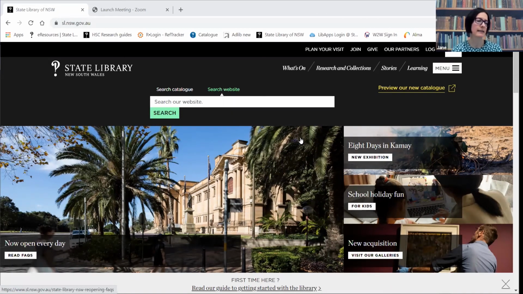Just to note, databases are our main type of e-resource, but e-resources also includes ebooks. So when I say database, you'll know I mean an online resource that contains many articles from academic journals, magazines, newspapers and other publications.